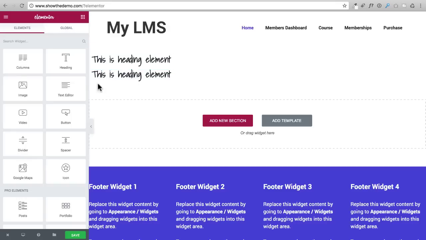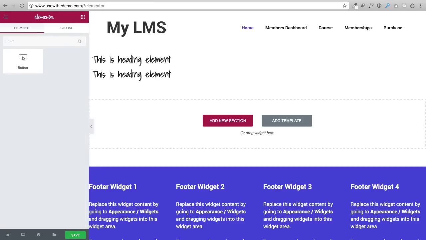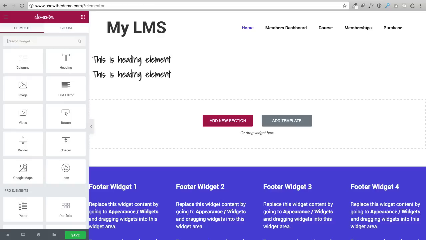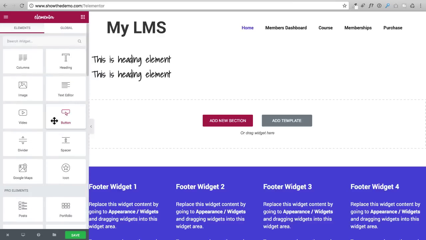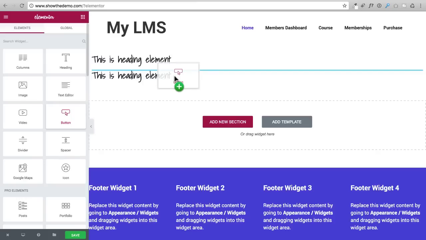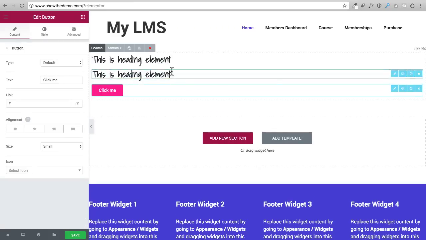And now I want a button. So I can scroll up and down here to find a button. I know it's right there, but there's a little search box right here. So I could start typing button if I wanted, like that, and there it is. Obviously, I already know where it is, but when you start having lots of elements, sometimes a search feature makes it more convenient. So I'm going to drag and drop the button in right there, and I want it to be underneath. So I have these elements right here.